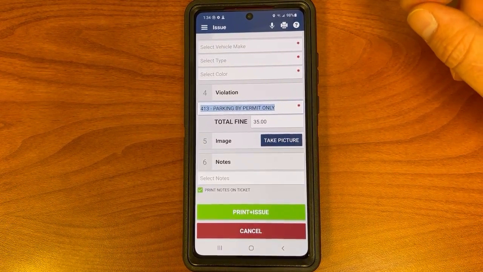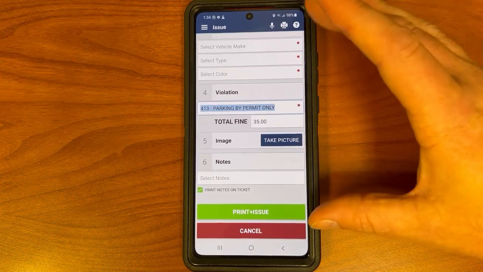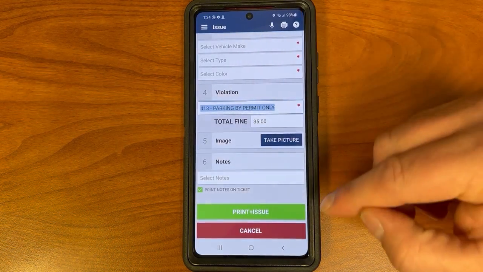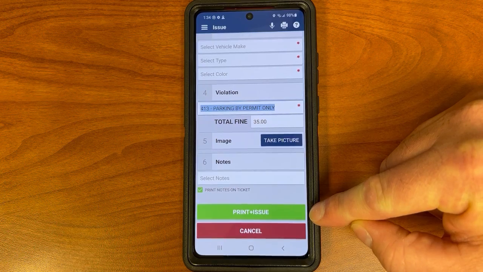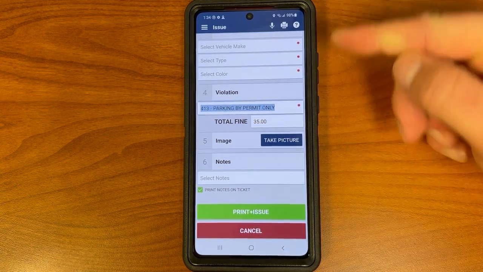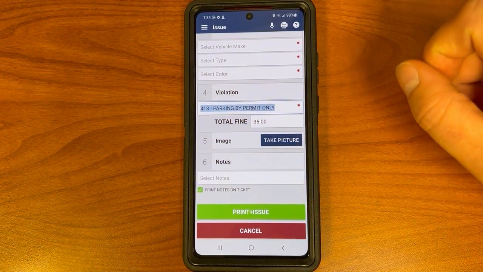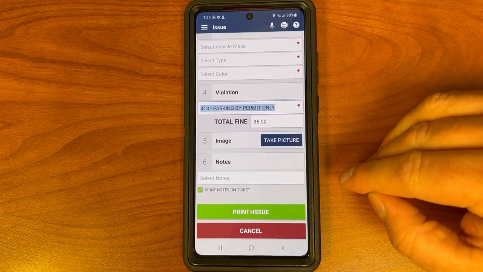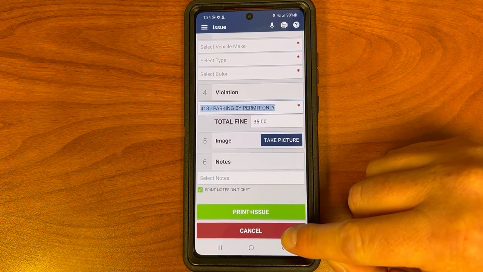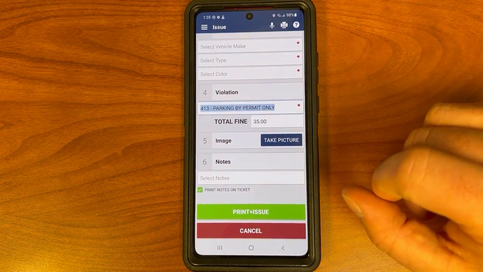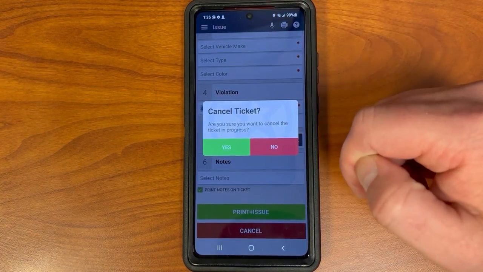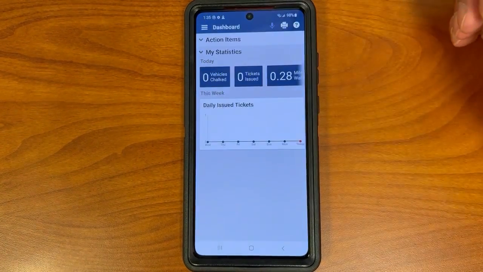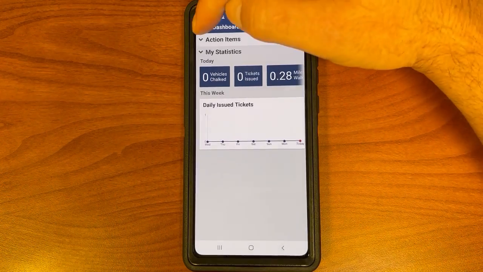Any justification that they feel they're entitled to, they can go through the hearing officer with that. Once you have all this completed, you would just hit print and issue, and this would be printed out on the actual printer that you're carrying around with you. For now, I'm just going to hit cancel because this is for demonstration purposes. If I hit cancel ticket, it asks, are you sure you want to cancel this process? Hit yes, and it takes you back to the dashboard.